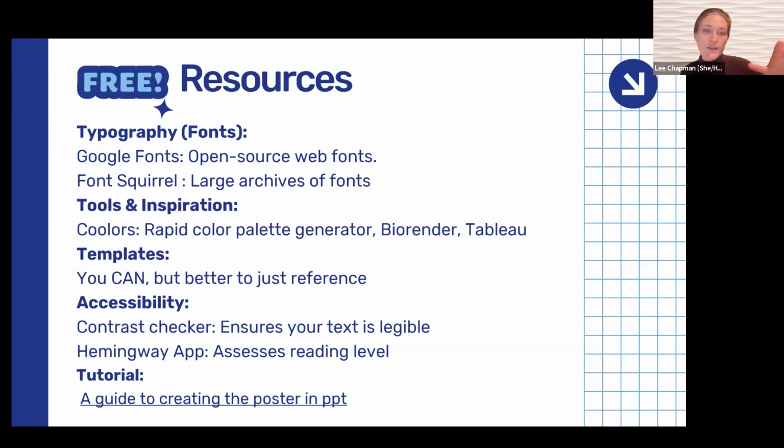Font Squirrel is better for more playful, probably more display text. They're not the best for really well thought out typefaces.